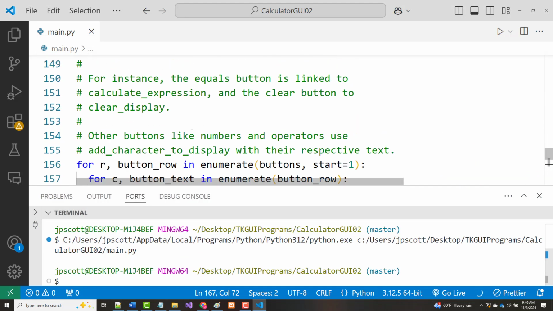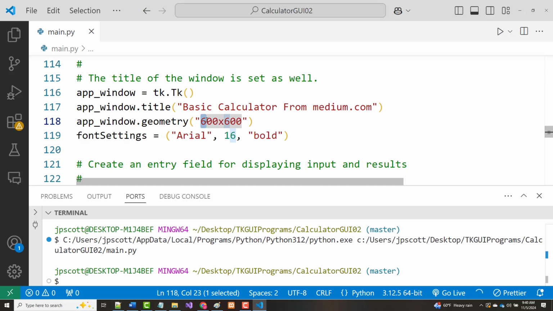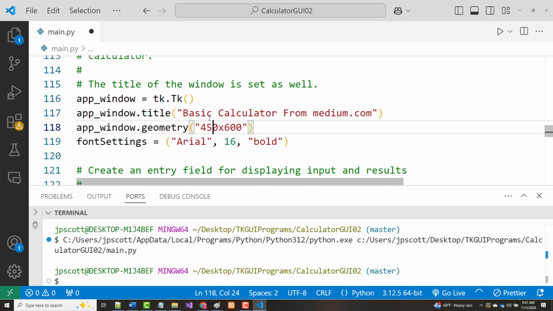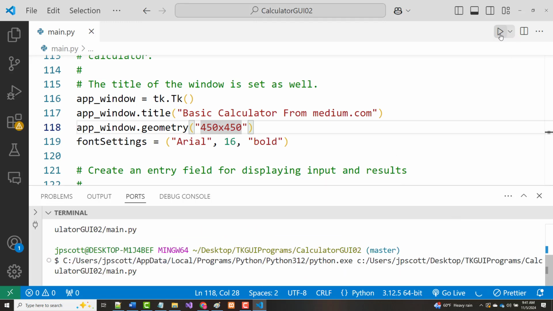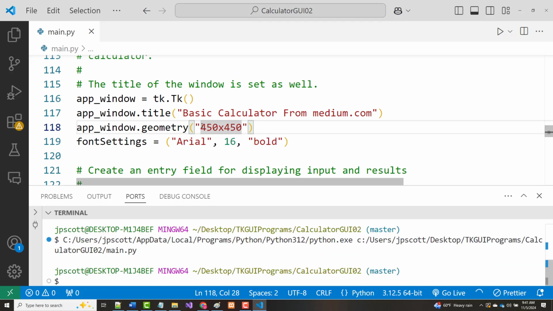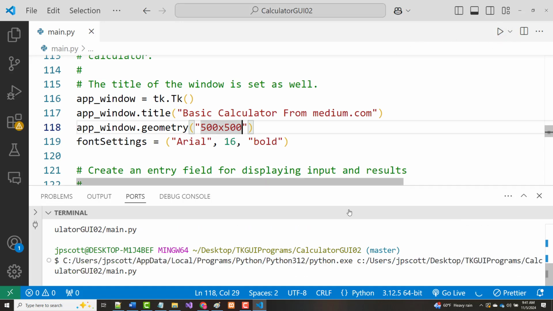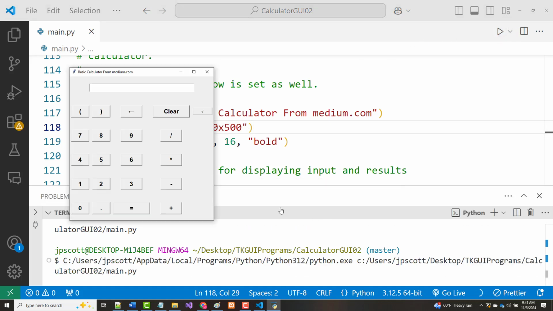Let's see what happens if I cut this down. So what happens if I make it about, let's try 450 by 450. Now, it might not be wide enough, so it might go off the screen. I don't know. Okay, kind of like that better. So it's the width here. So let's just try 500 by 500. All right, yeah, that isn't too bad.